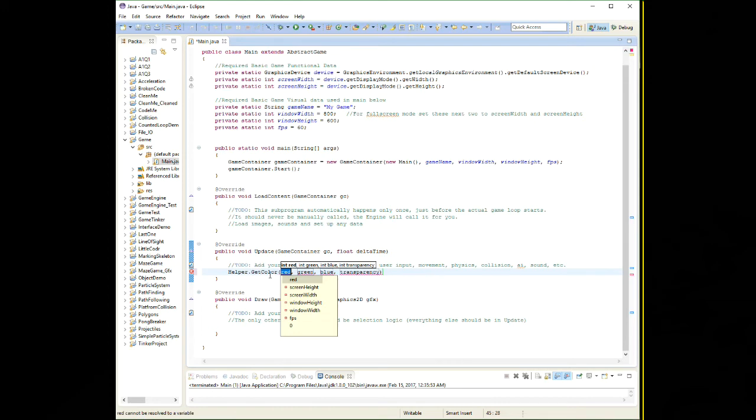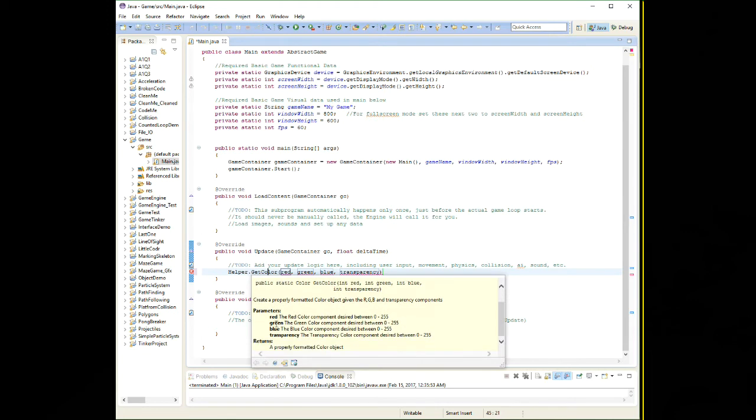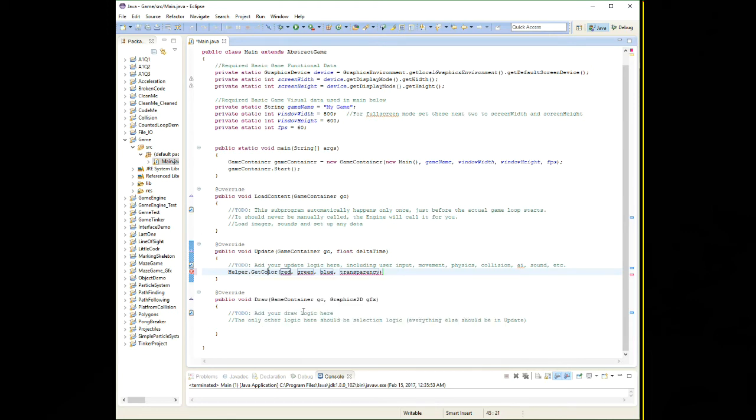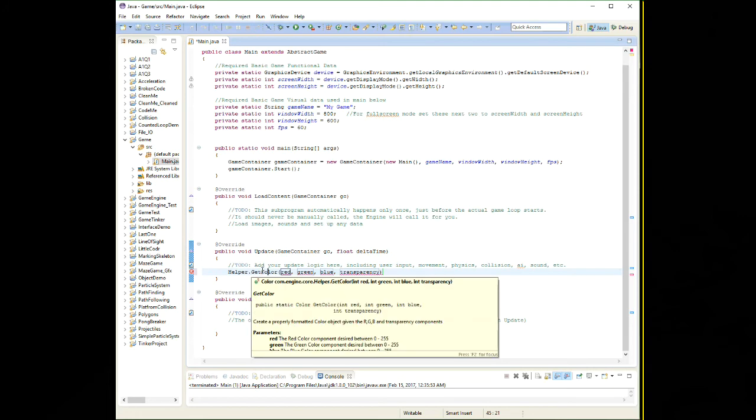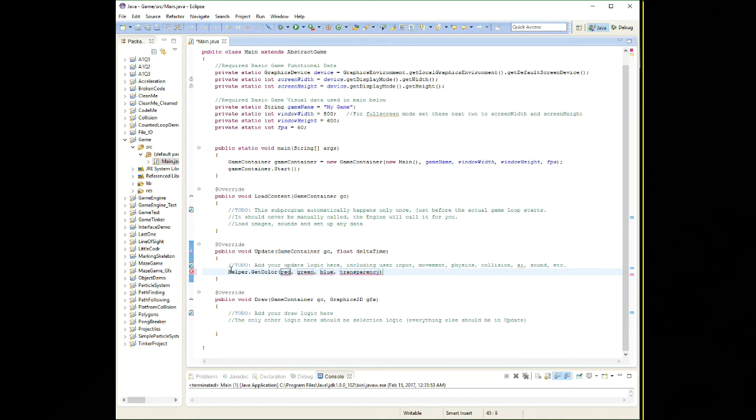Now what it's saying here is if I put my mouse over top of here, it will give me a little tooltip of exactly what my options are here. So I specify my red, green, and blue in values between 0 and 255. Similarly for the transparency. And then that'll allow me to create that color. Now if I'm going to create it, I should probably store it.